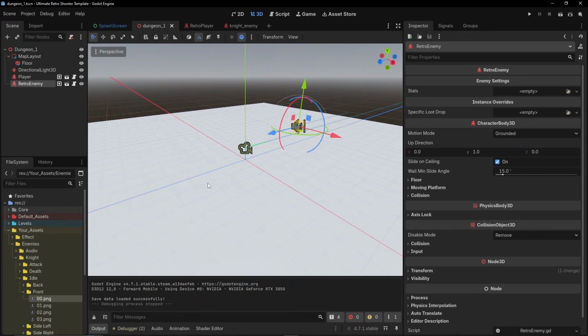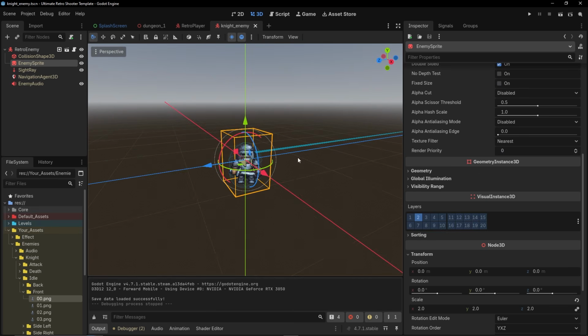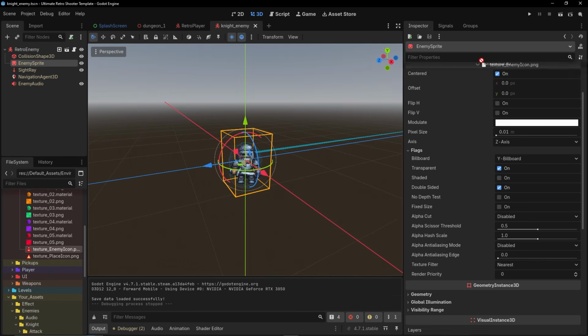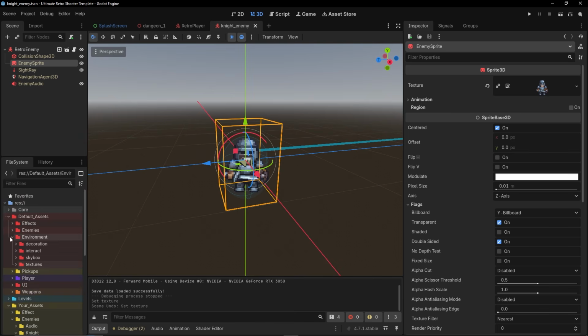I'm sorry, I forgot something. So I'll go to the enemy sprite. I will keep the sprite, or you can remove it. I actually have a placeholder. Sure, I have it here. Texture prototype. I like to use this one, but you can keep it. This one, it's okay. You can choose whatever you want. This is just for visual feedback while working on the editor.